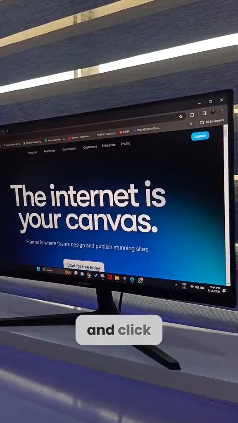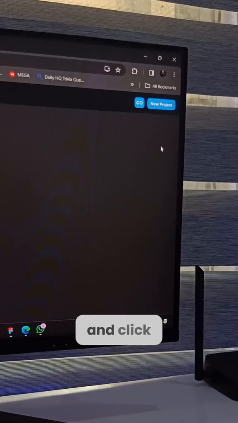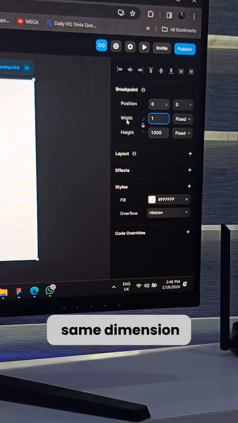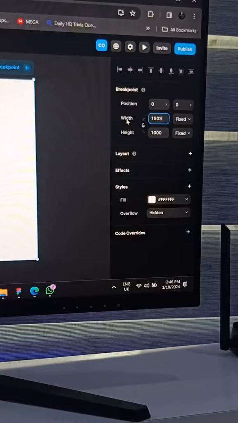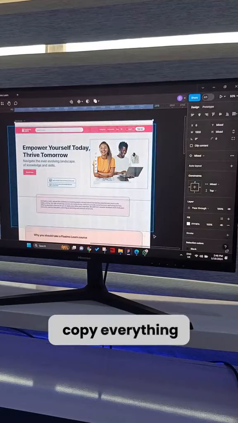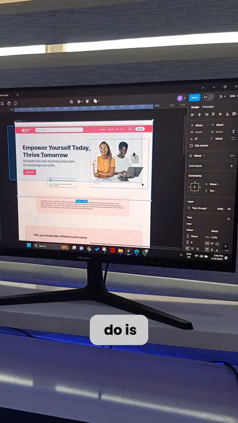Head to figma.com and click on Start for Free today, then click on New Project. After that, input the same dimensions you have on your Figma design in here. Once you're done, you head to Figma. Make sure you don't copy everything at the same time. What you're going to do is copy a part of it.